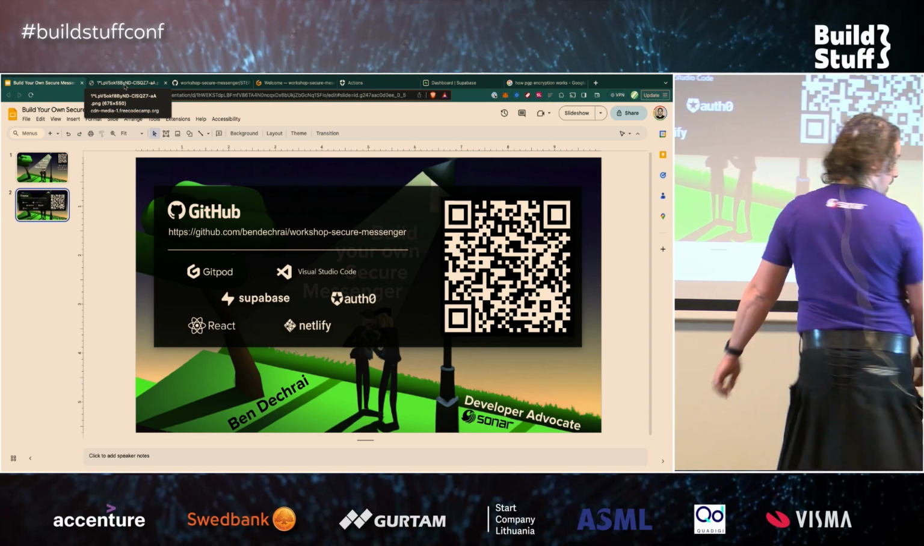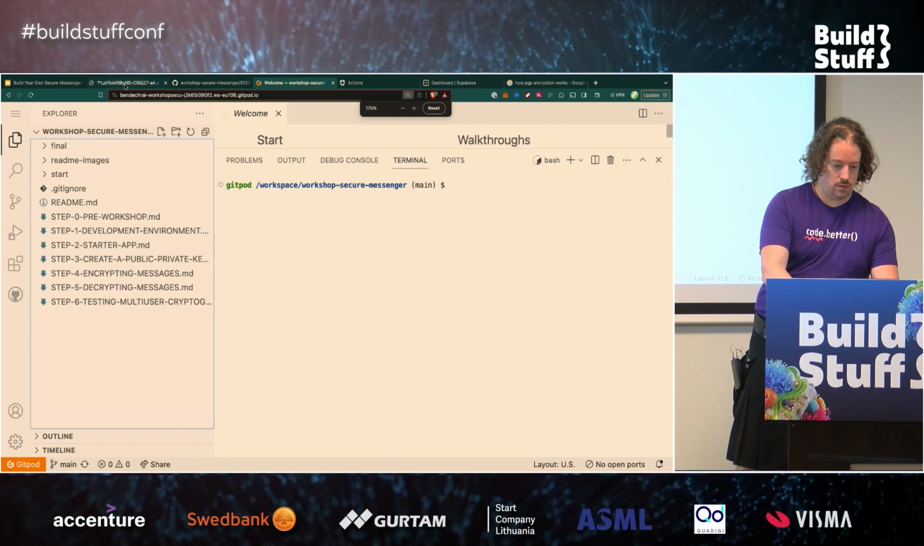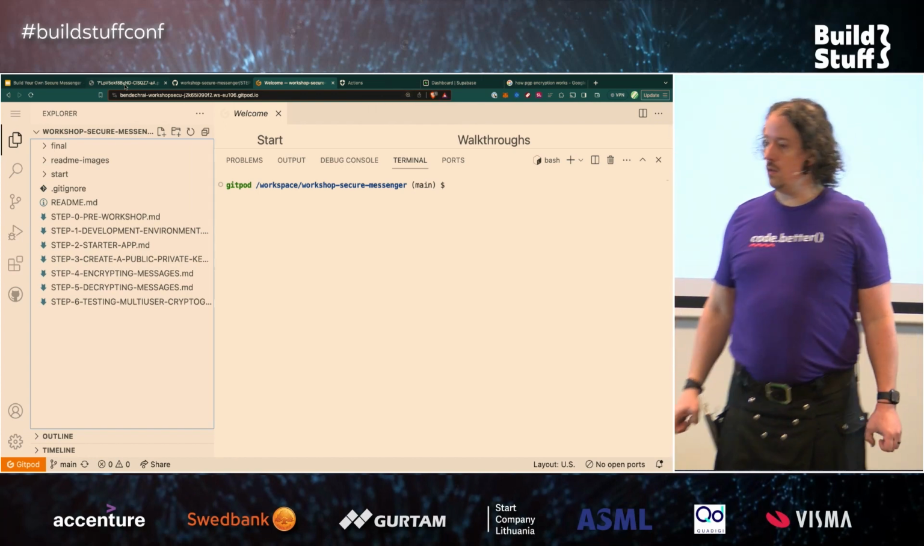Do you see... So you should see this file structure on the left there, once you've opened Gitpod.